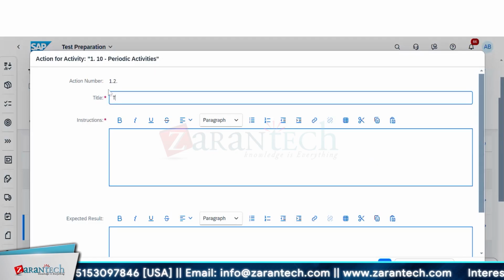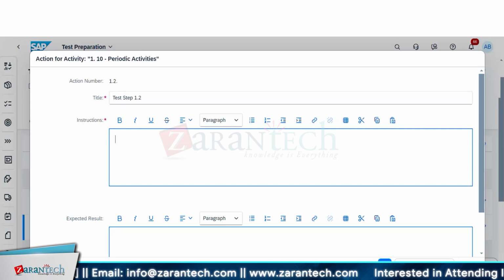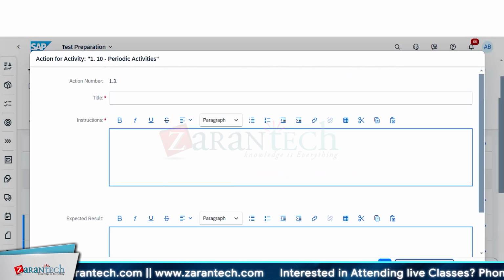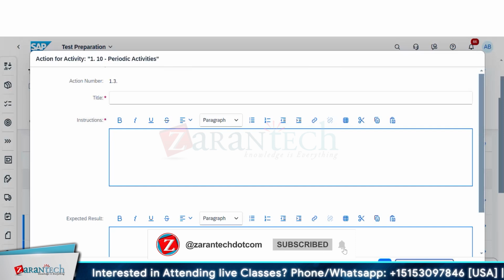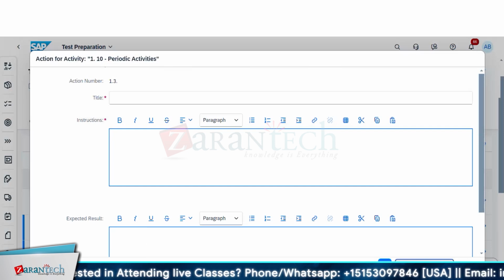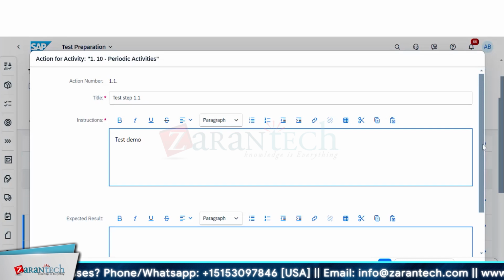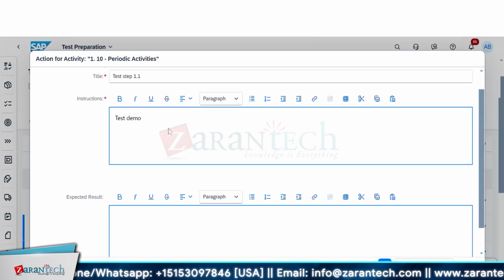So let's suppose again test step 1.2, instruction, testing, expected result. Once I do so, 1.2 got carried, and now it's coming to 1.3 directly. Depending on whatever test steps you want within your test case, you could create like this. So now I have maybe 1.1. I'll edit test 1.1. You have to give some test instruction; the expected result you can leave.